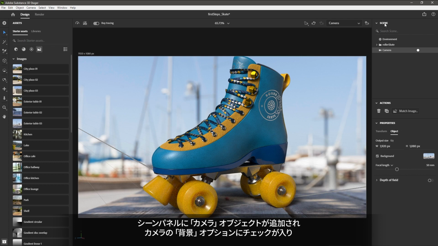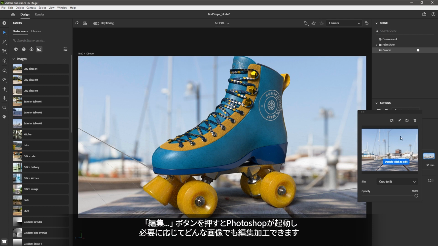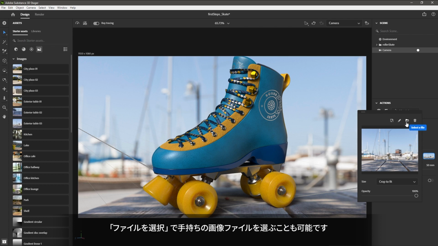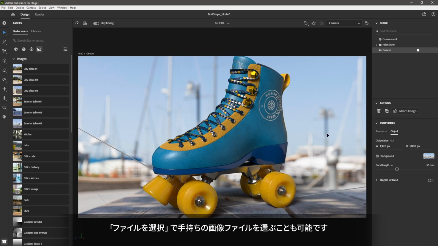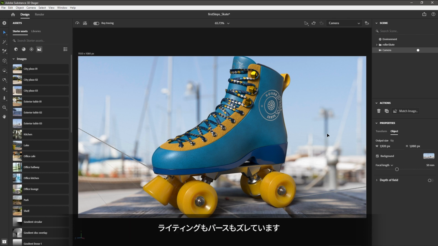You'll notice here in the scene view, a camera has been created for me. And under the camera properties, the background option is enabled and the image has been supplied as my background image. You can click the edit button to edit this image if you need to do any post work in Photoshop. You can also browse for your own custom images as well. So we have our skate and we have our background, but the skate doesn't look like it's actually in the environment. The lighting is off and our perspective is wrong.